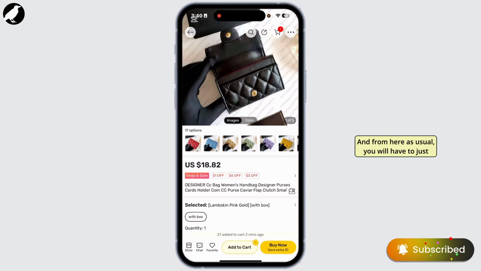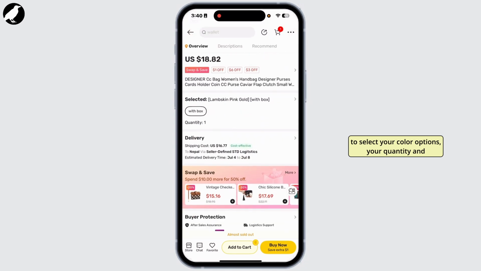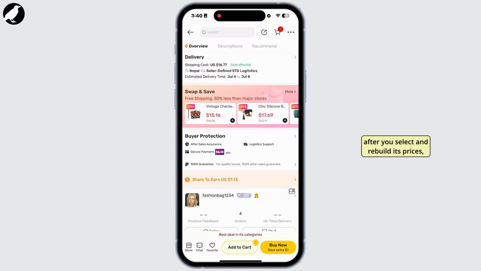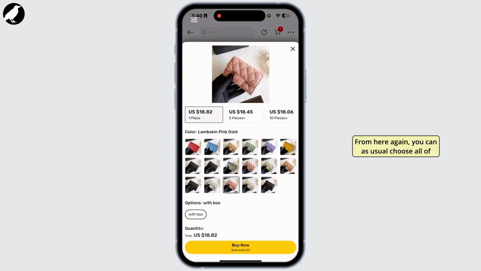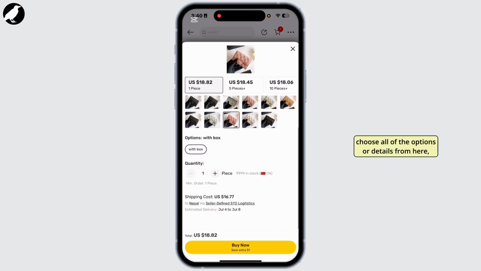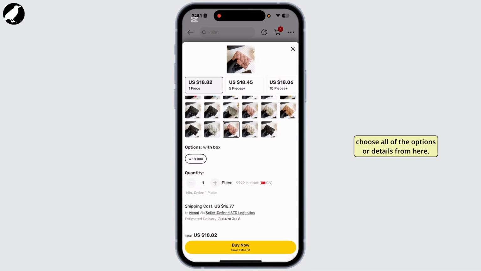And from here, as usual, you'll have to just select your product. Like you have to select your color options, your quantity, and after you select and review its prices, tap on the option buy now, just at the bottom right. From here again, you can as usual choose all of the options on that product, and after you choose all of the options or details from here, tap on the option buy now again.